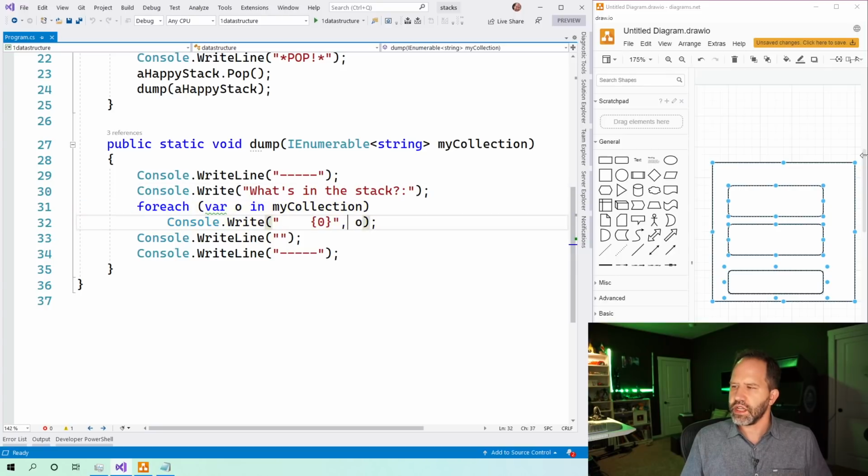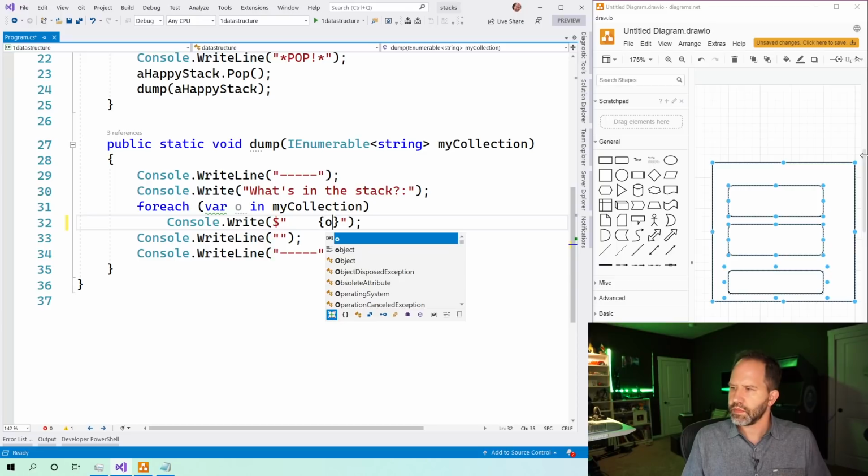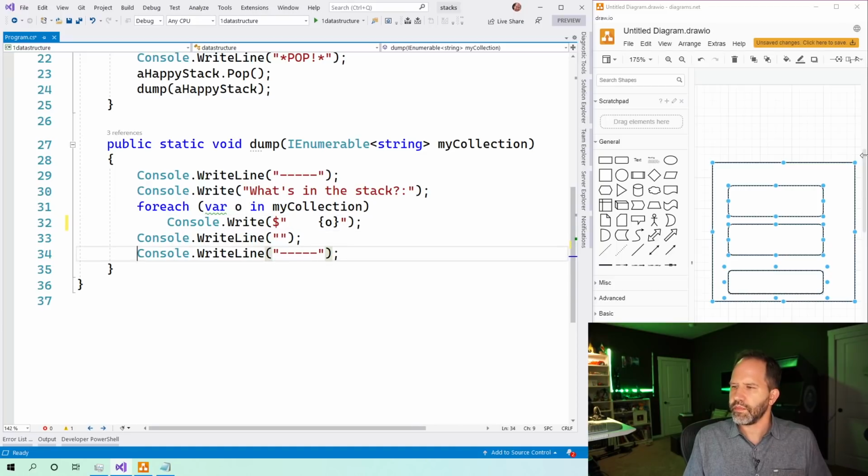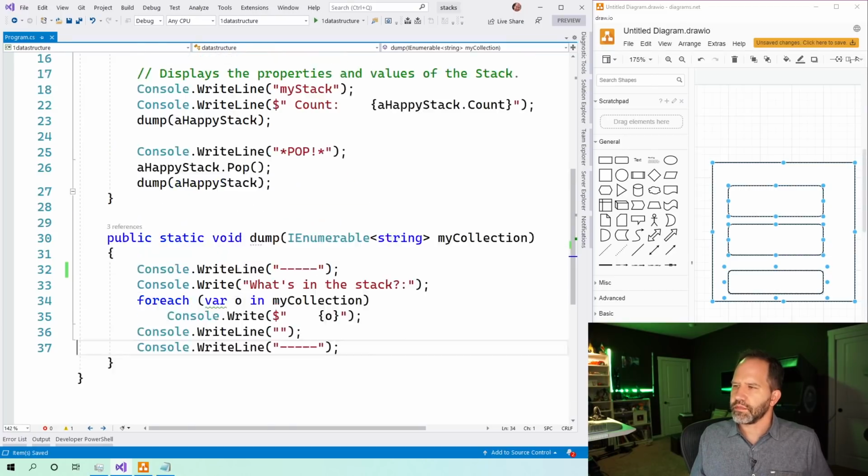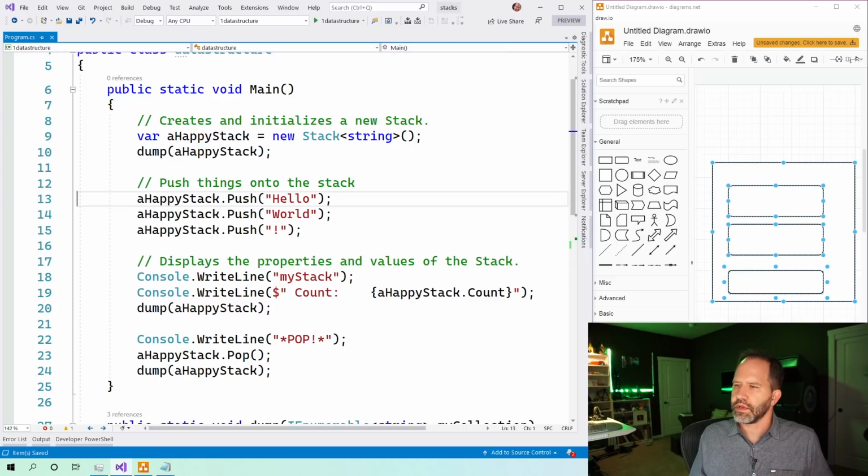Now, in this case, I did it the old way in C sharp. Now we go like this. There we go. Put a little extra space there. So we're going to dump our stack. We're going to enumerate over our stack. Now, just like I pushed books, I'm going to push on hello, push on world. I'm going to push on the exclamation point. Then we'll take a look at our stack.